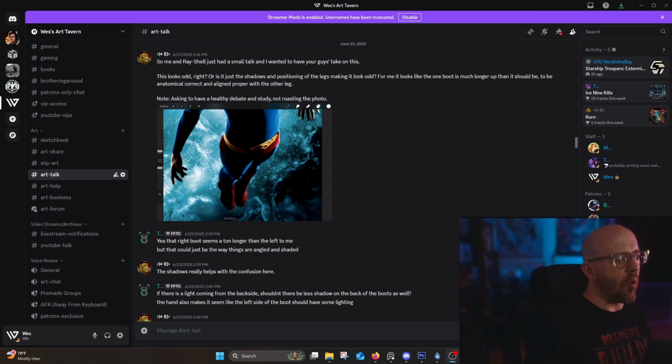For me, it looks like one boot is much longer up than it should be to be anatomically correct and aligned proper with the other leg. Note, asking to have a healthy debate and a study, not roasting the photo. So yes, we're going to get that out of the way again. This ain't a roast, okay? We're going to look at this with a critical eye, with a working eye, and see, can this be improved upon? Can this be tweaked? What should we do? What's actually happening? What are we looking at, okay?